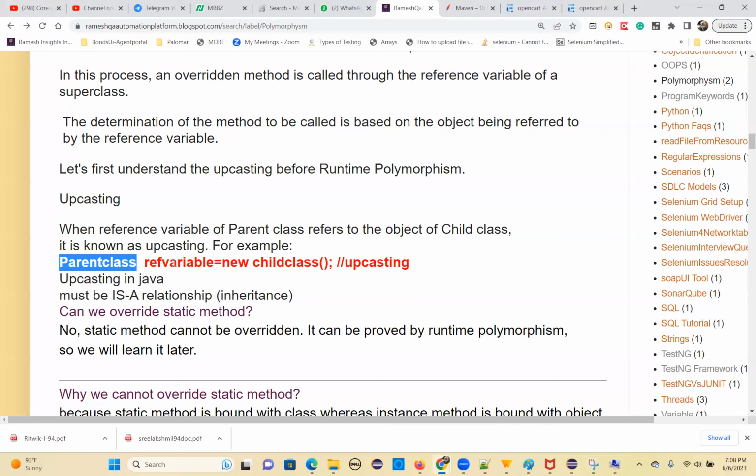So can we override the static methods? No, you cannot override the static methods. Any static method, you cannot override. Keep this point, another very widely asked interview question, this one.